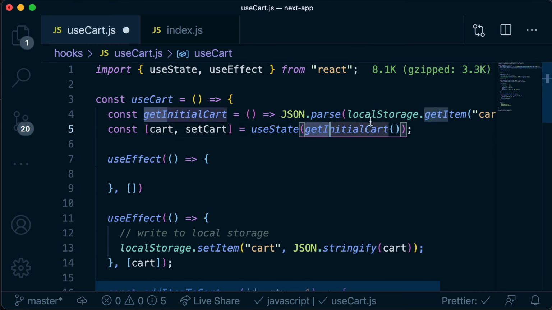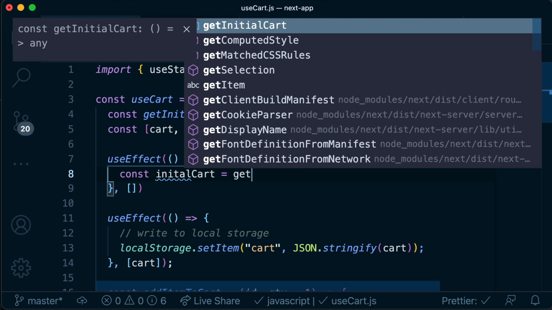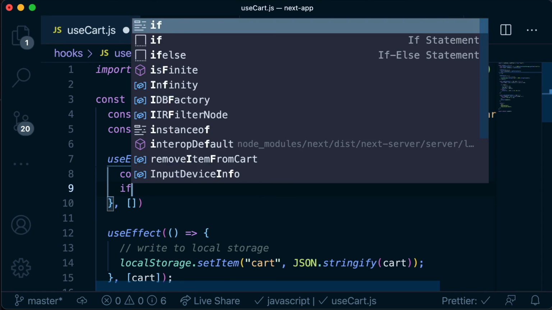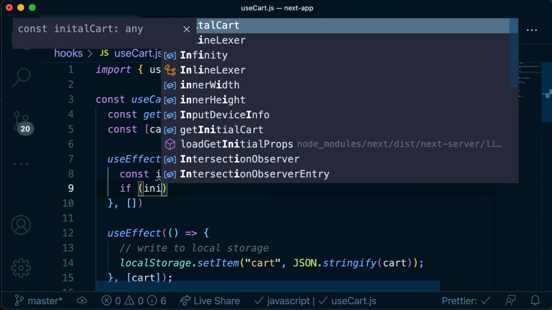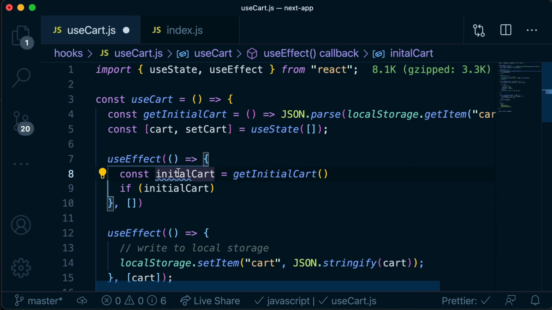So then we want to set this back to an empty array. And then inside here, we want to go and get our initial cart. So that's going to be equal to calling getInitialCart. And then we want to check if we actually have an initial cart. Oh, sorry, I left an I off there.